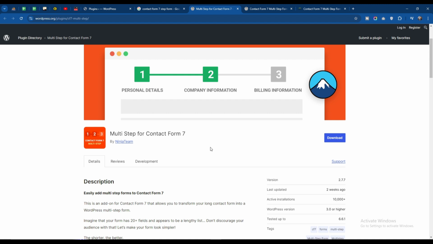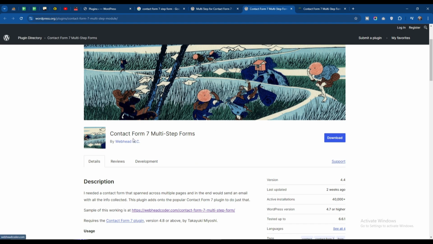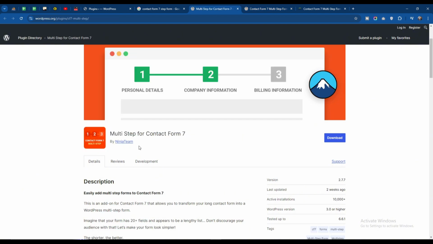Making this step form for Contact Form 7 using this one is a little bit easier than this Contact Form 7 Multi-Step Form by Wavehead LLC. So this one by the Ninja Team is better. We'll check how this one is going to work for our website.